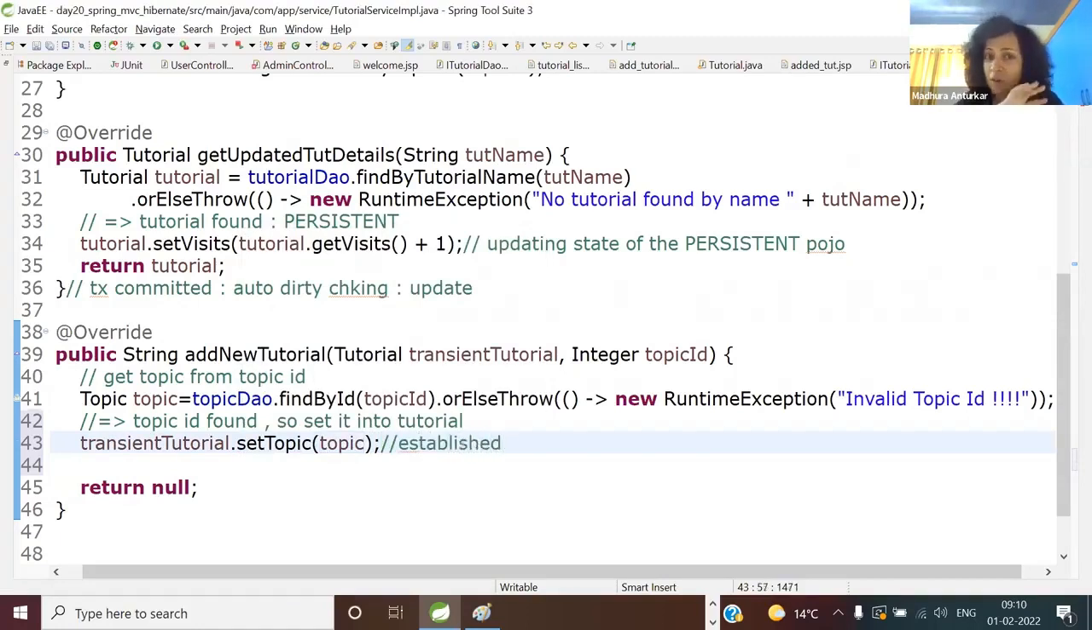We have spent almost a week, or at least 5 days, on Hibernate. We established a unidirectional link. Anyone want to tell me: from topic to tutorial or tutorial to topic? Of course, tutorial to topic. It is not a bidirectional association at all. It's so easy to configure a unidirectional association.